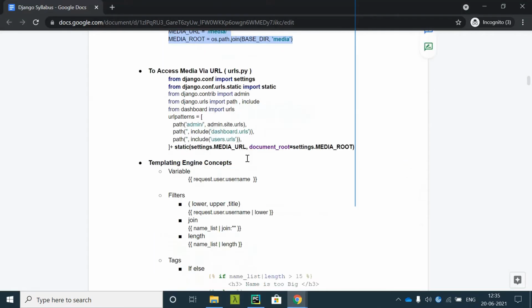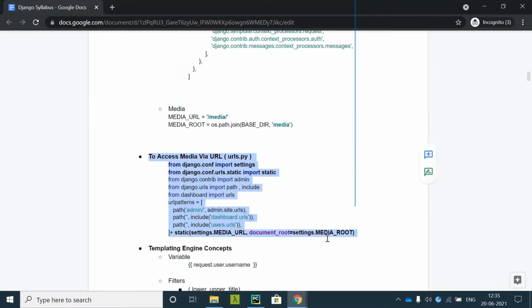Moving further, this part I'll discuss later on. I'll show you how exactly it should work, because if I include this part now itself, it will not explain the things properly. So I will explain why this particular thing has to be done, the media URL and the media root.